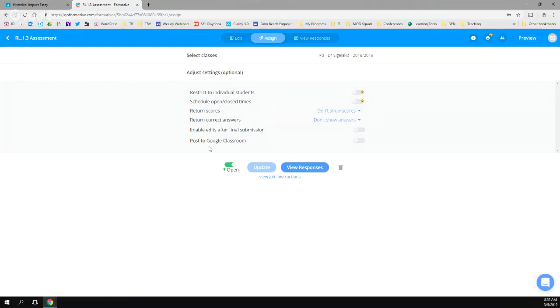And when it says post to Google Classroom, what that means is it's just posting that you've assigned something on Goformative. So in their Google Classroom, they're going to see the link that's going to take them to Goformative and take them to the assignment. So if you do that, you're not actually posting the test to Google Classroom. You're just posting the link to Google Classroom.